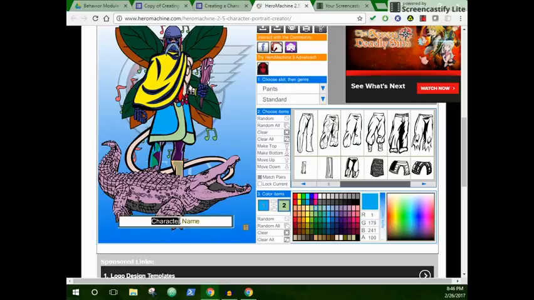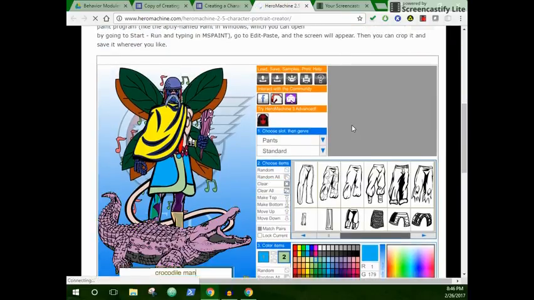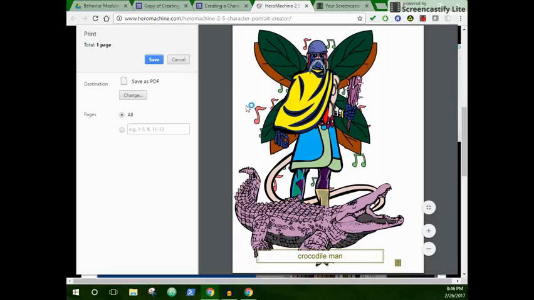When you're happy with your character, give it a name. And select the icon that looks like a printer. Print. A print window will appear.